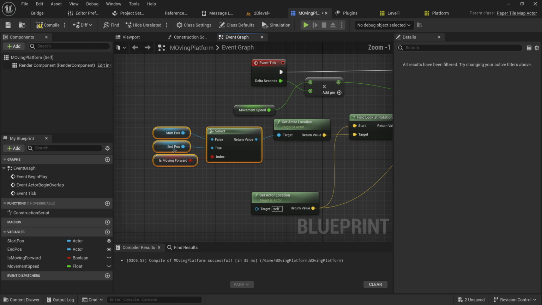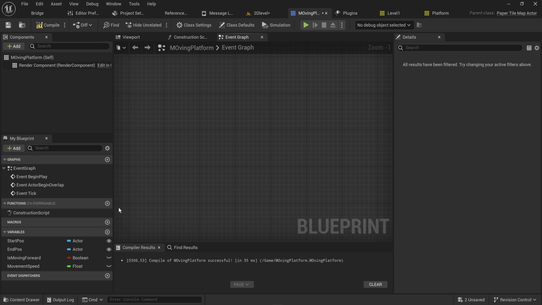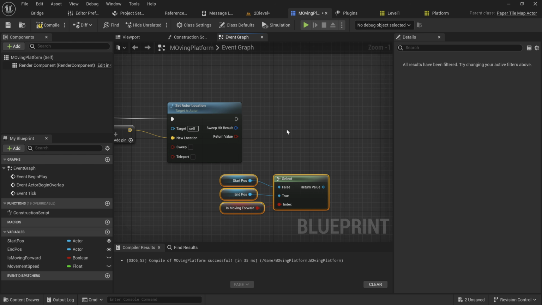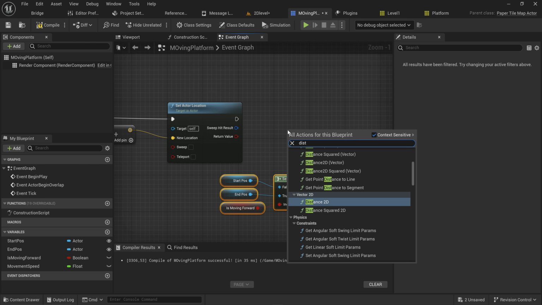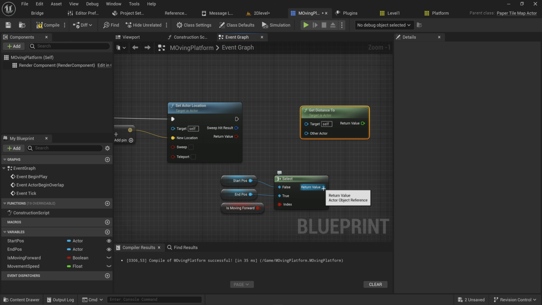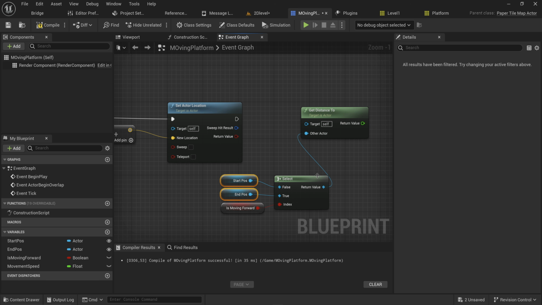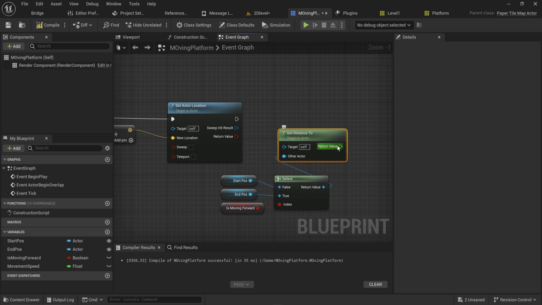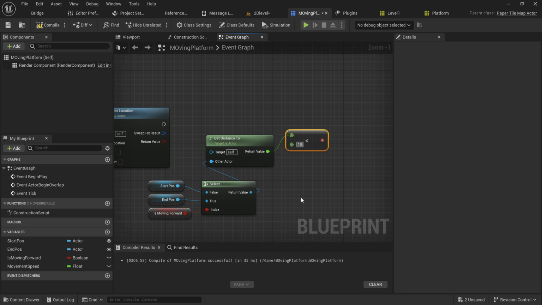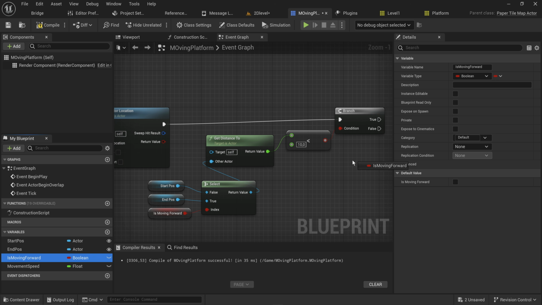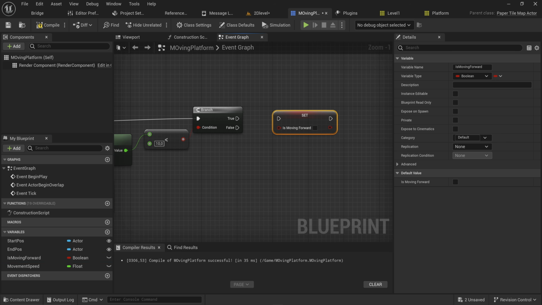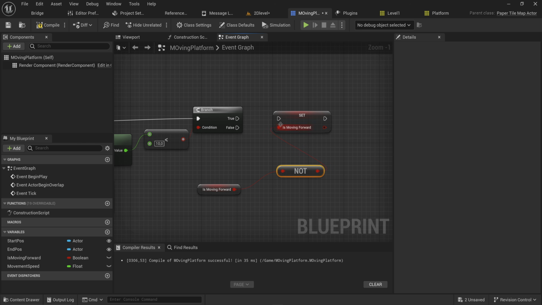Then we just copy over this whole select node situation, because what we want to do is check distance to, and then the other actor is, again, depending on what we're moving toward, start position or end position. And if that distance is, let's say, less than 10 units, we simply flip the is moving forward to its opposite value. So we get is moving forward, a not bool, to get its new value.